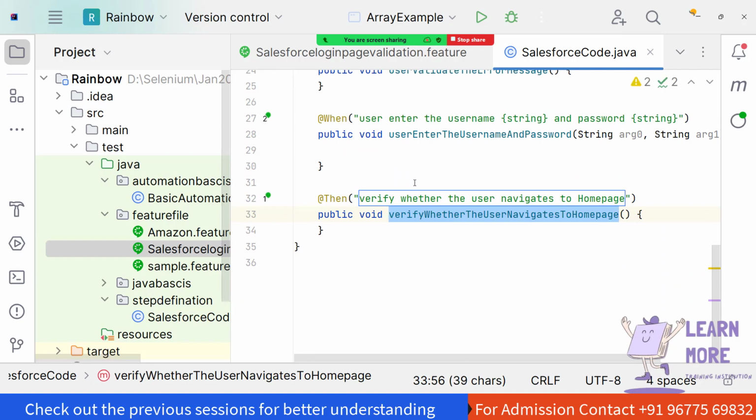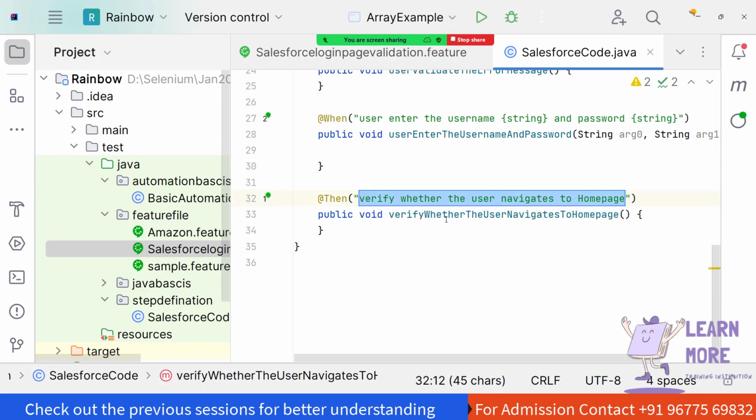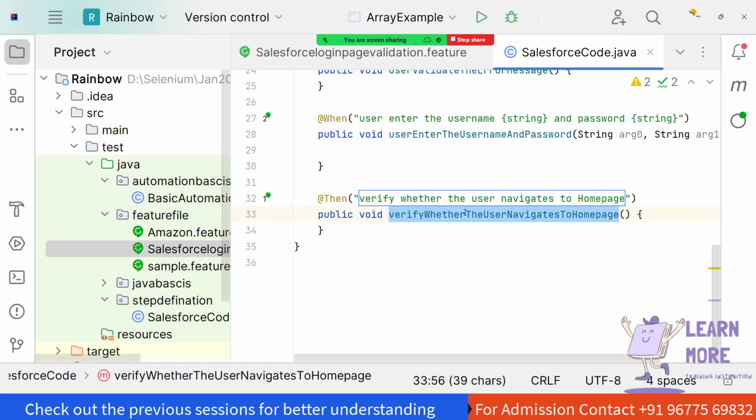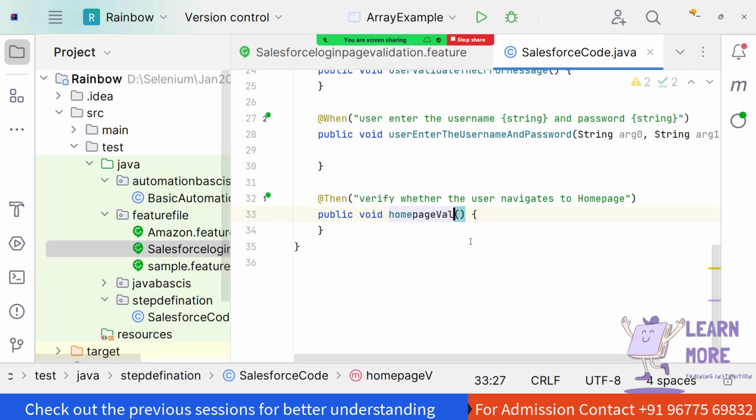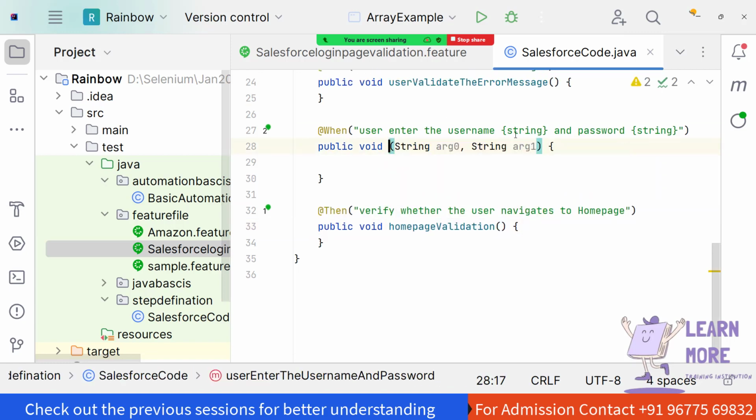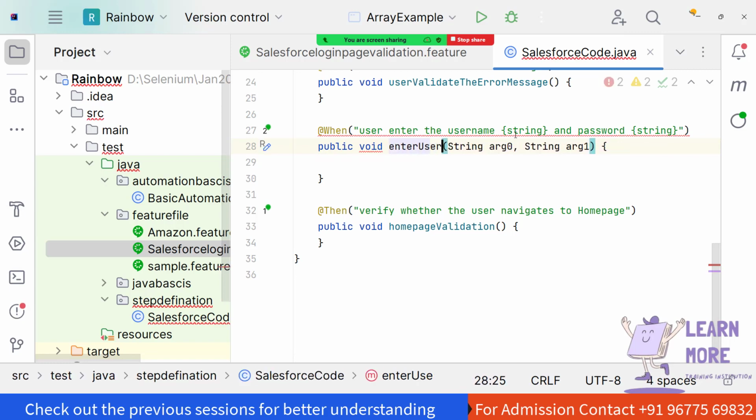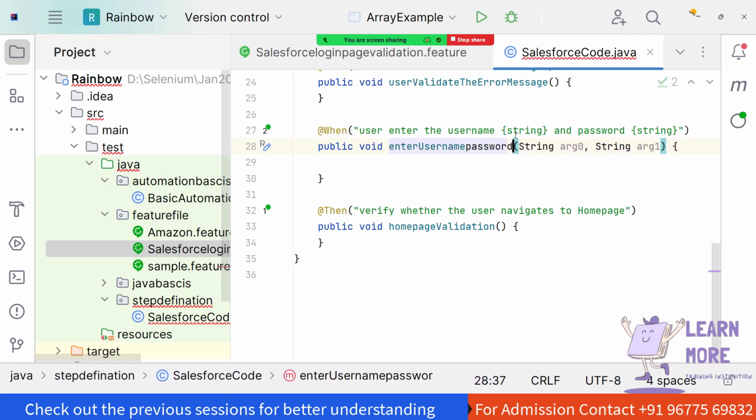One thing is that whenever we auto create, the method name will be the same as the statement name. But we should not use it this way, because we have a restriction: the method name should not be more than 15 characters. So try to rename it. You can simplify the method name, like homePageValidation. Here you are entering the username and password, right? So we can say enterUsernamePassword. Likewise you can simplify the method name.